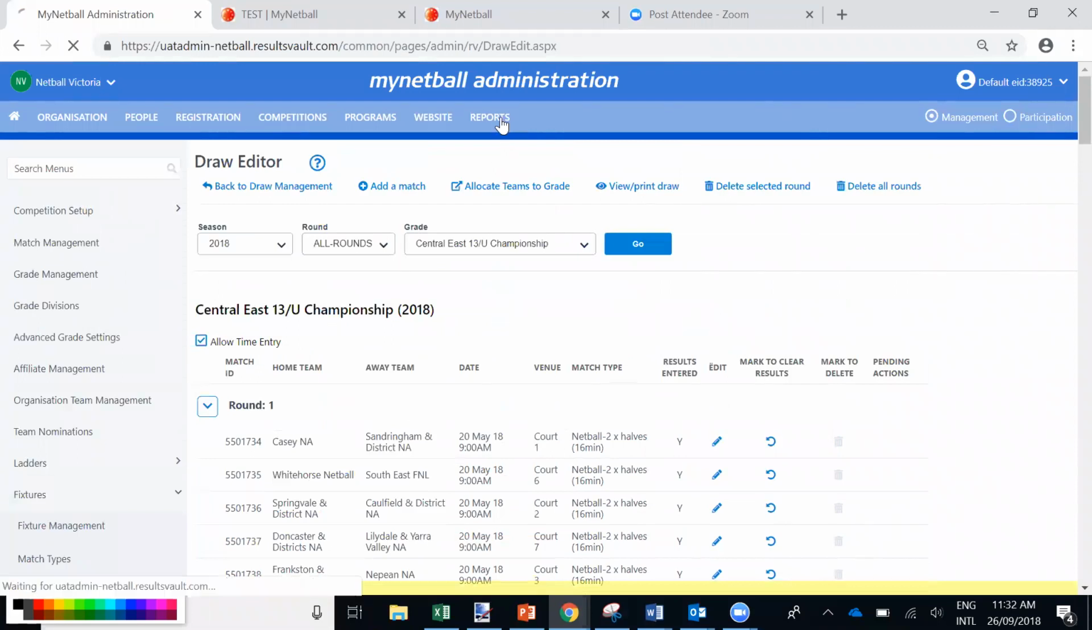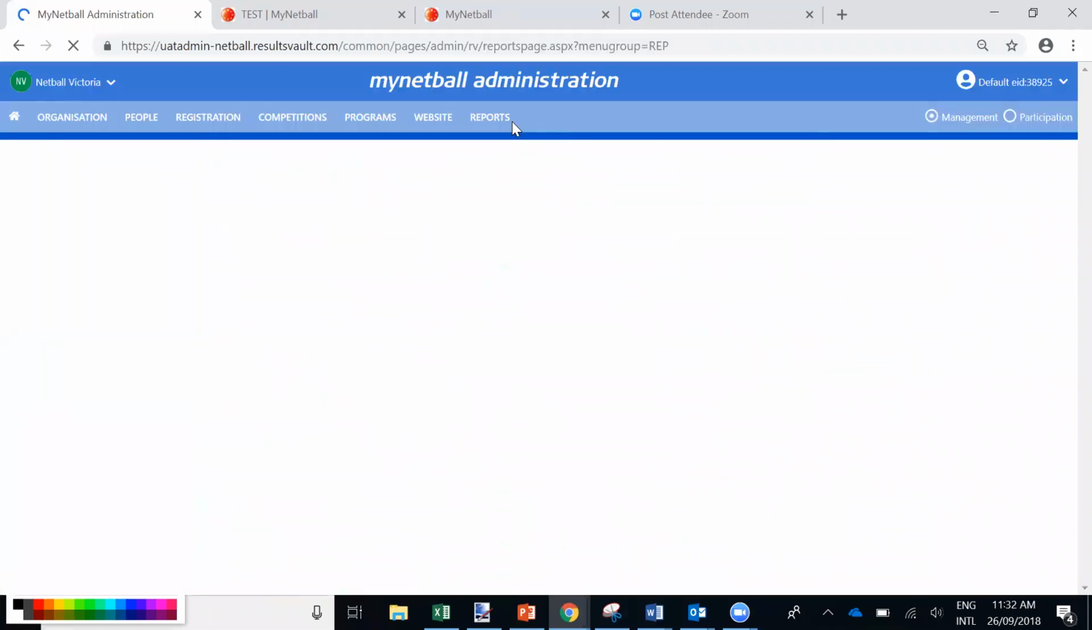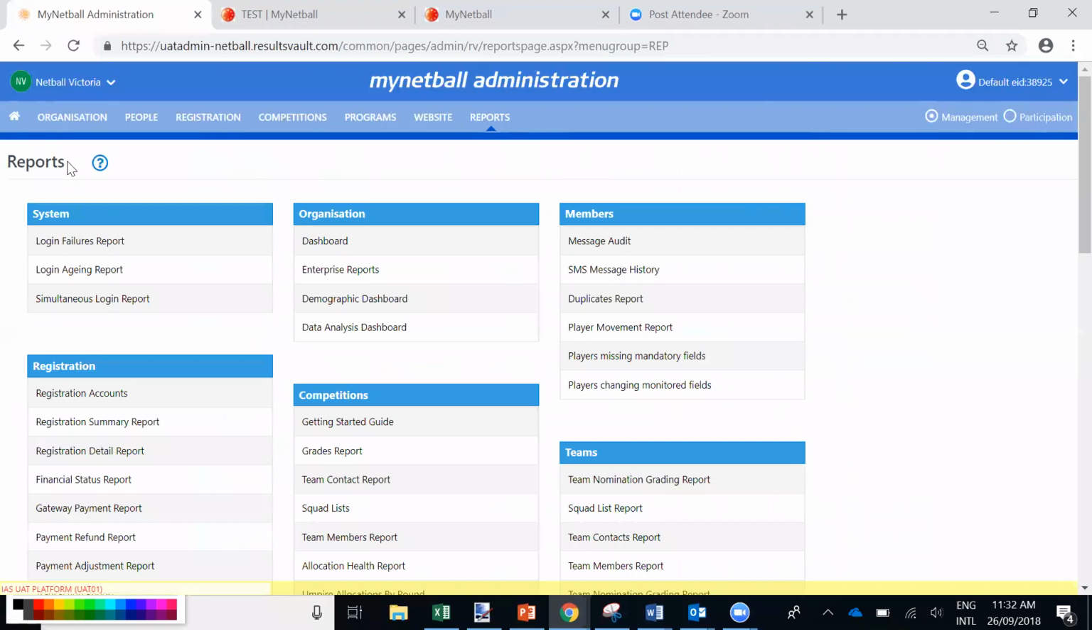One of the other changes that we've made through RV7 is reports. Rather than having reports scattered throughout the system on different pages, what we've decided to do is group all reports available within the system, for all areas, on the one page.